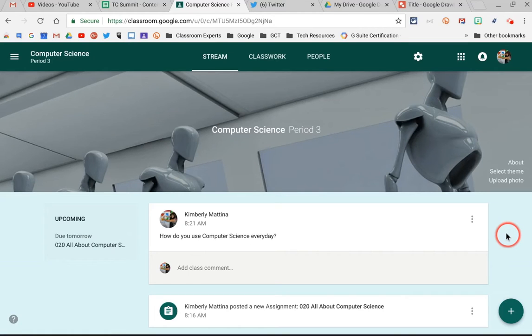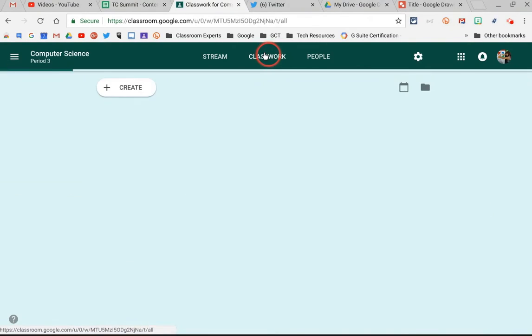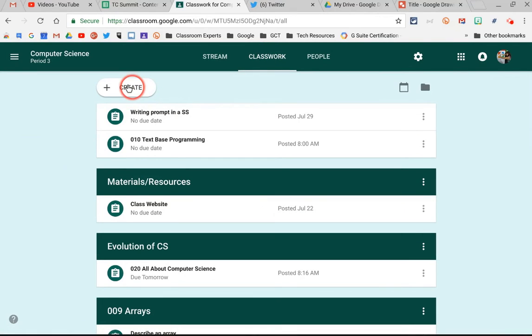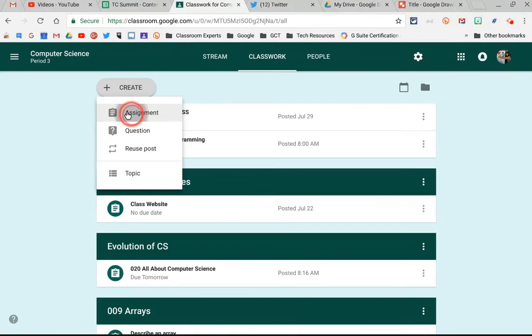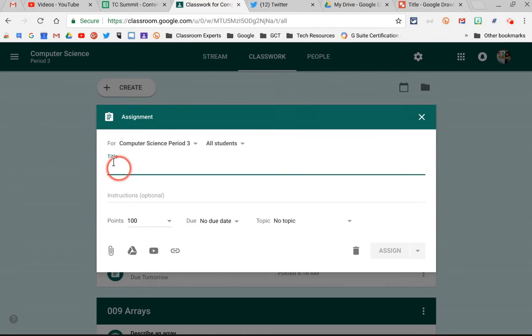This screencast will show you how to create personalized posts in Google Classroom. First, you need to log into your Google for Education account and go to the class that you would like to create an assignment for. Click on the Classwork page, click on the Create button, and create an assignment in the drop-down list.